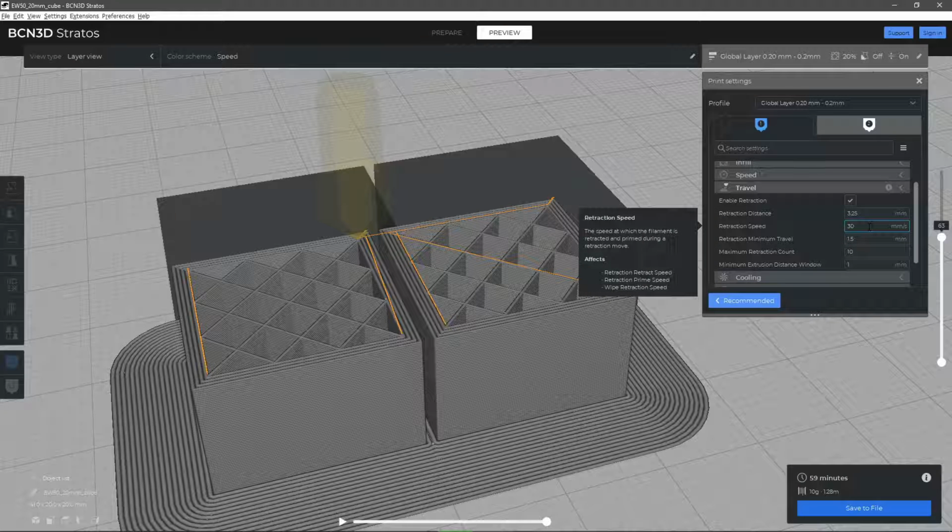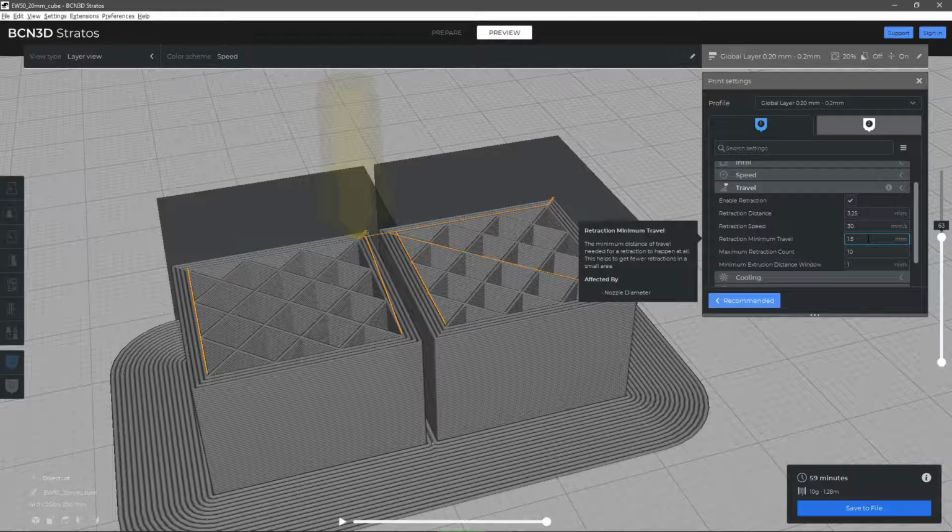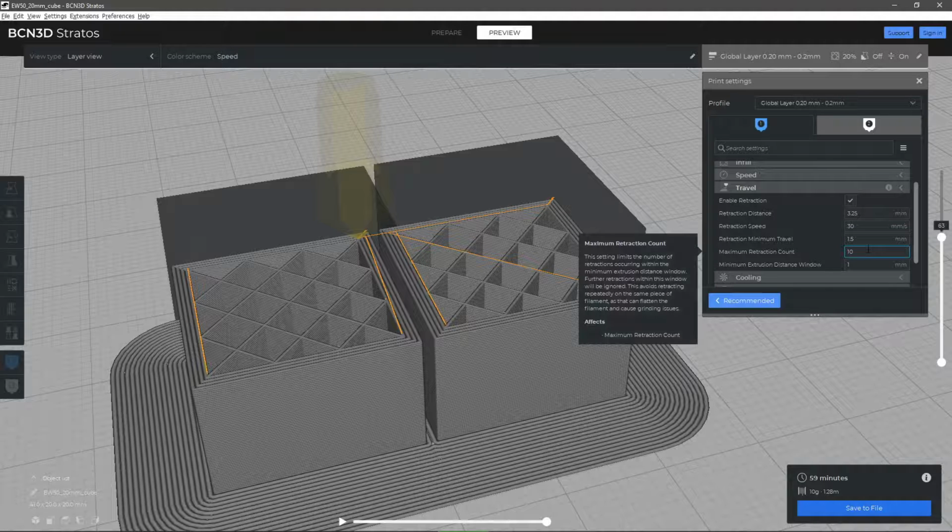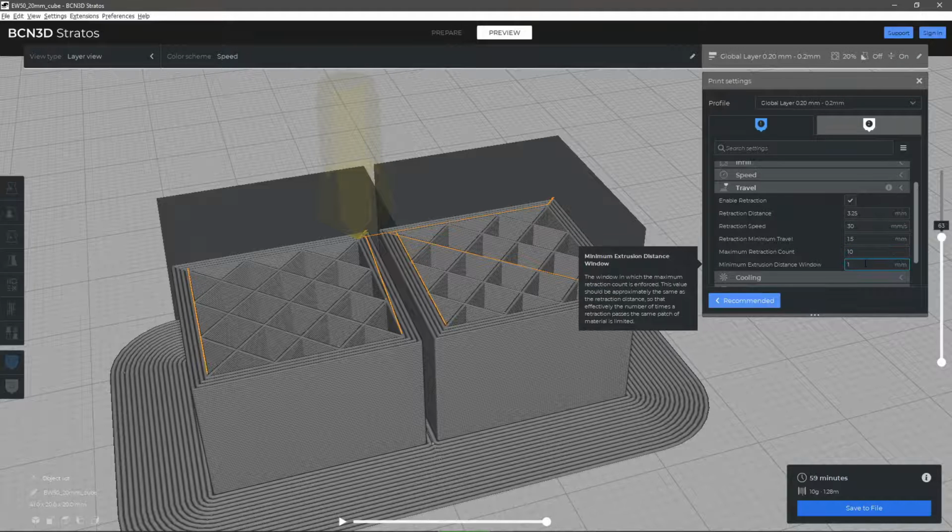The minimum retraction travel parameter determines the minimum distance between two points for the printer to trigger a retraction. If the distance is lower than the one set here, the hot end will move between the two points without retracting the filament. The maximum retraction count and minimum extrusion distance parameters indicate how many retractions the printer can do on a set distance of the filament spool.